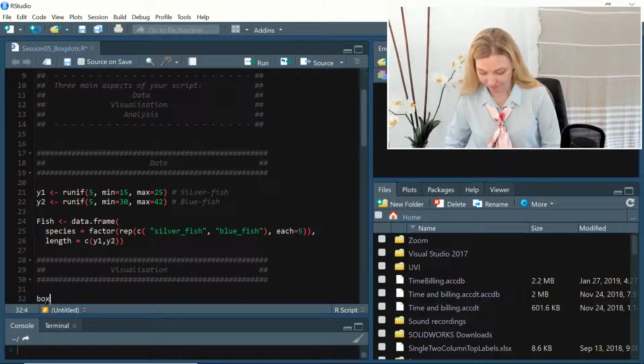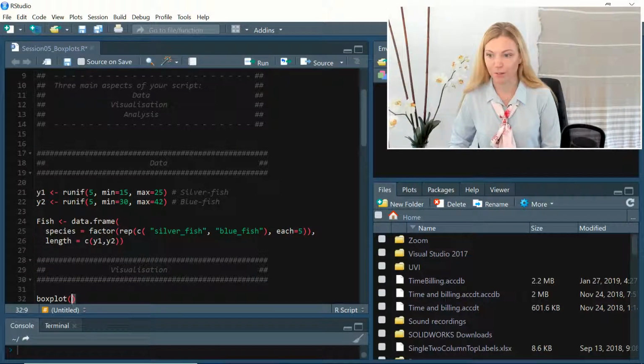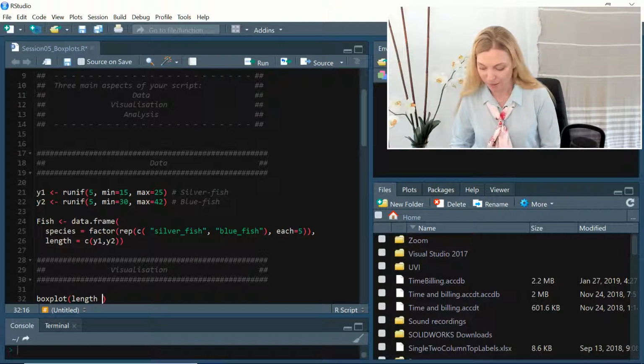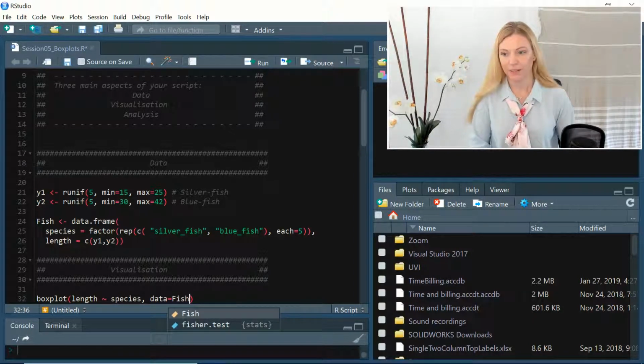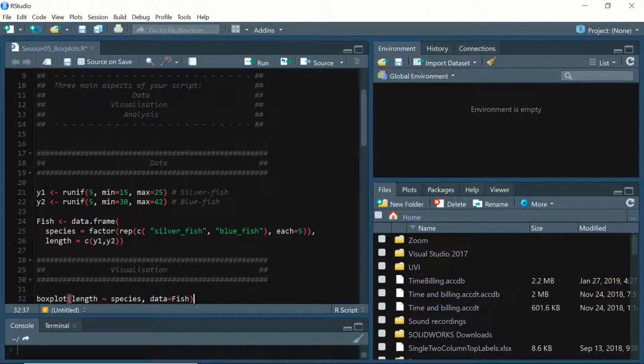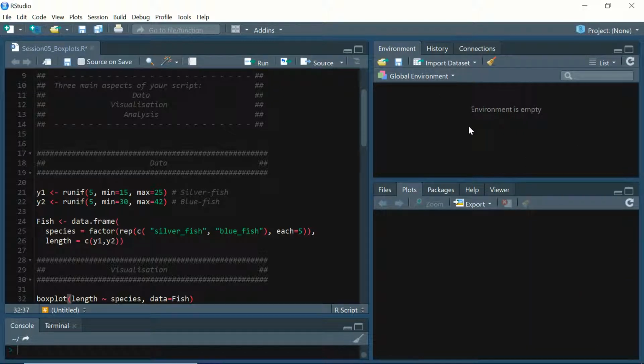Visualization. Type the word boxplot. We're going to do length predicted by, so there's our tilde, species for the data set called fish. Okay, now as you can see in my environments, I haven't pressed run as yet. So my environments are empty.